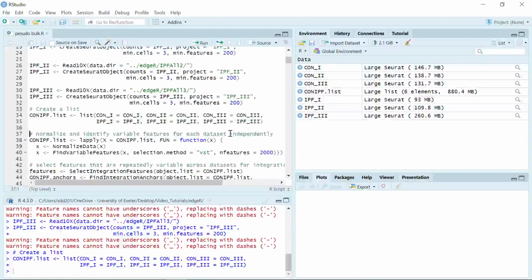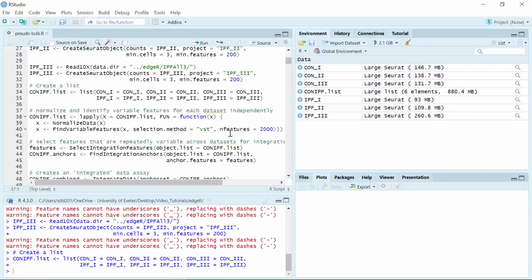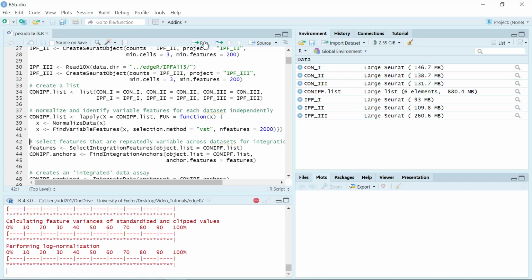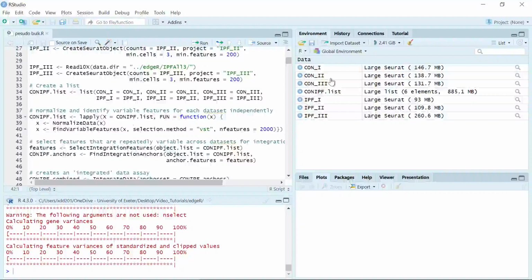So I'm going to use the classic Seurat integration method to perform data integration between the control and the IPF datasets. So first we can normalize the data and find the variable features for each dataset. Let's run this code first. So we normalize the data for each dataset, and also we find the variable features for each dataset.